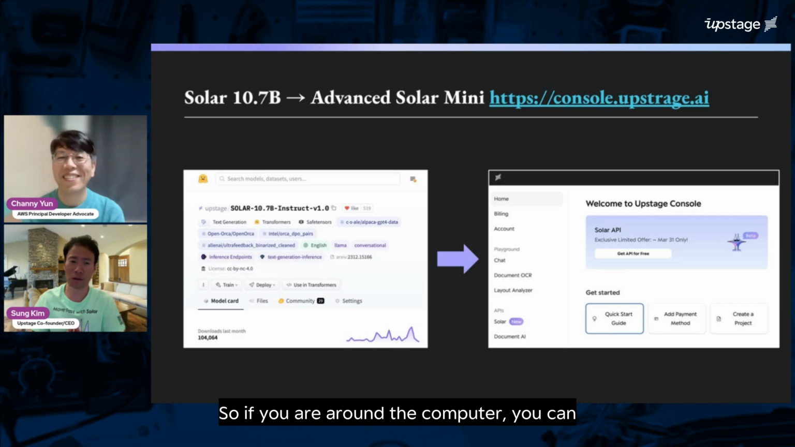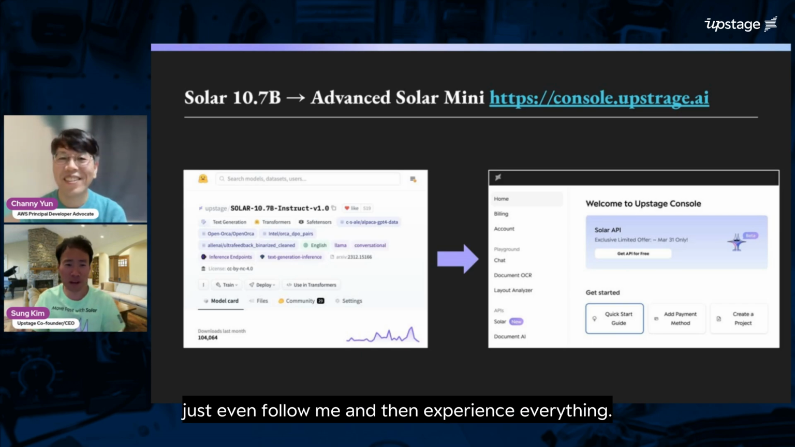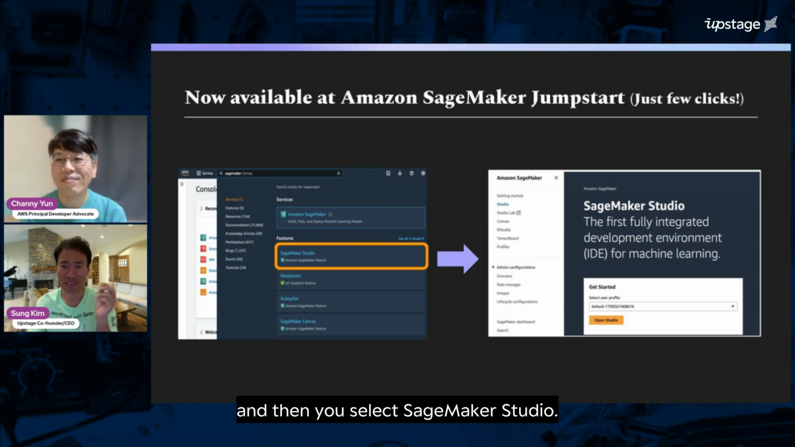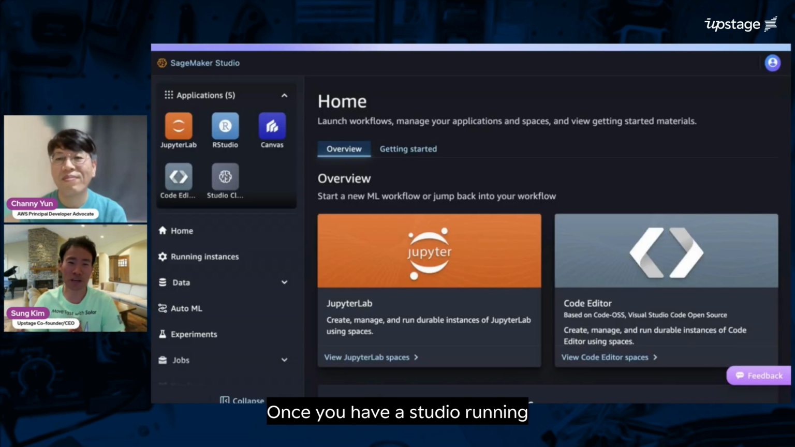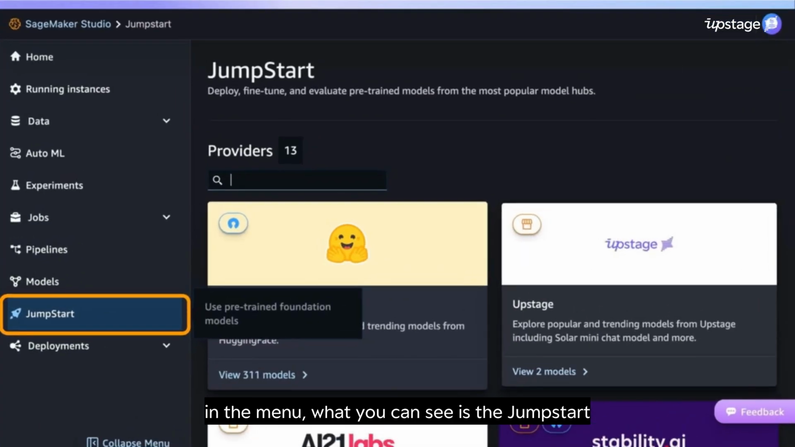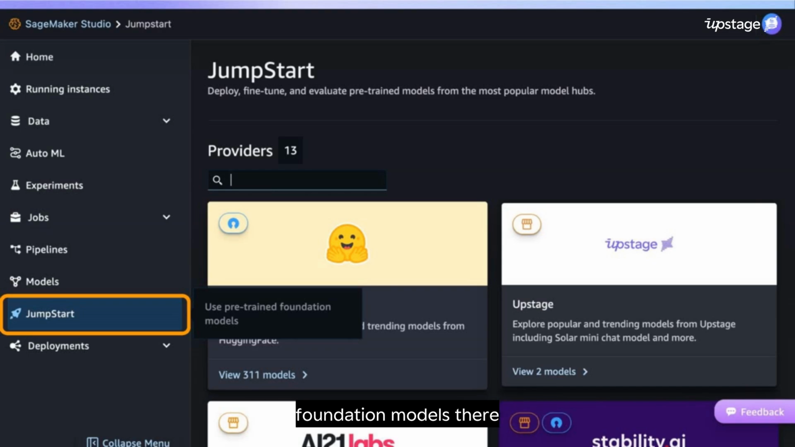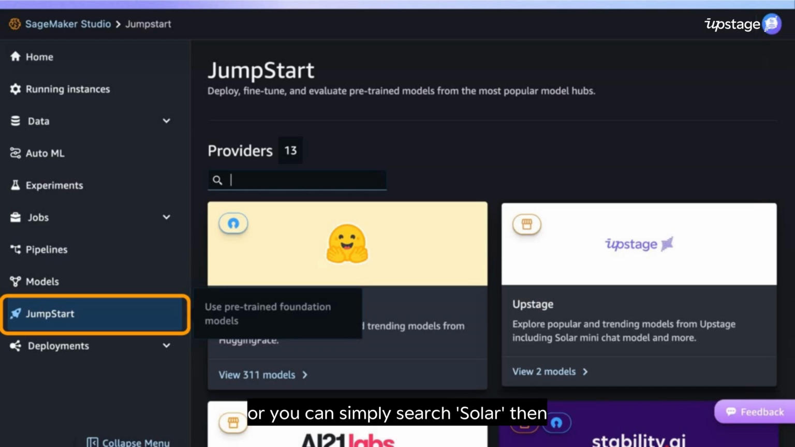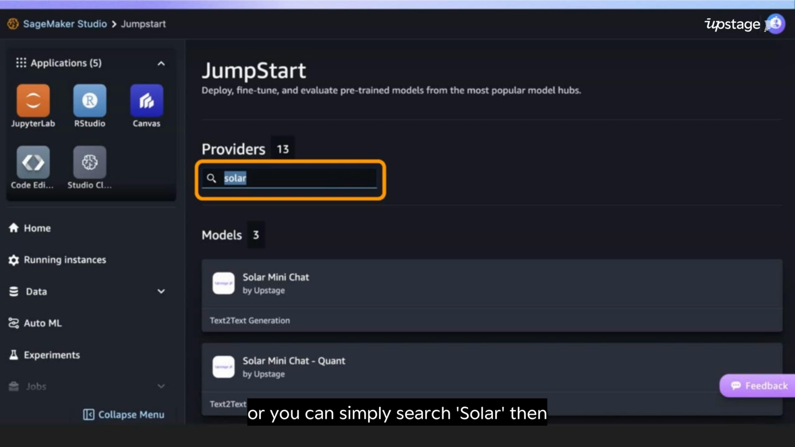If you are around a computer, you can even follow me and experience everything. First of all, you go into the AWS console, and then you select SageMaker, and then you select SageMaker Studio. Once you have Studio running, in the menu you can see JumpStart right there. So you can select JumpStart, and from there you can see a lot of foundation models. You can select Upstage, or you can simply search Solar. Then you're going to see a bunch of models.